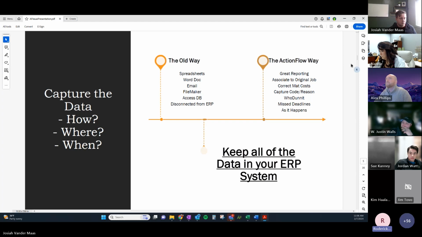If we do the ActionFlow methodology, we'll have great reporting. All the issues are related to your original job. You'll have correct material costs, and that flows automatically. You'll be able to capture a primary reason and a granular reason. More importantly, where did the issue start? Who done it? And then obviously we want to make sure that we know if we missed the deadline. Deadline in this definition is we missed the revenue, we missed the $T that we could have generated today because of an issue. And obviously it's as it happens. It's not something that you sit on for weeks or months and then catch up later on.